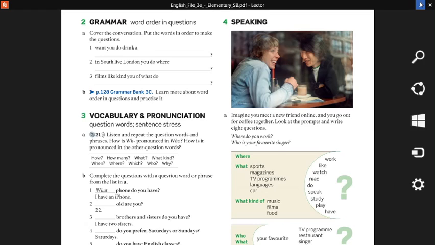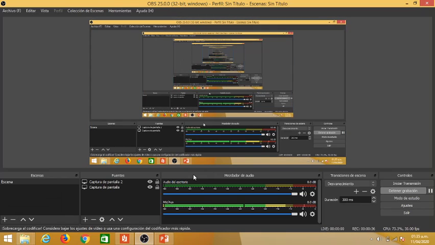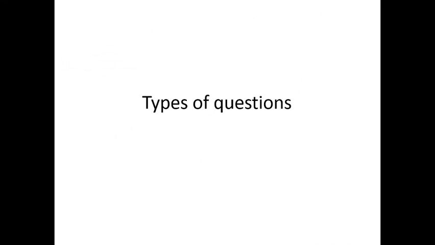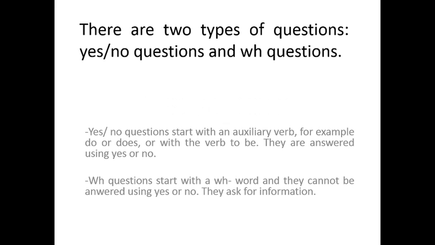So remember that we have different types of questions. 2 types of questions. We have yes no questions, that are the ones that start with an auxiliary verb, for example do or does, or with the verb to be, and that they are answered using yes or no. For example, do you like Coke? Yes, I do. Do you live with your family? No, I don't.